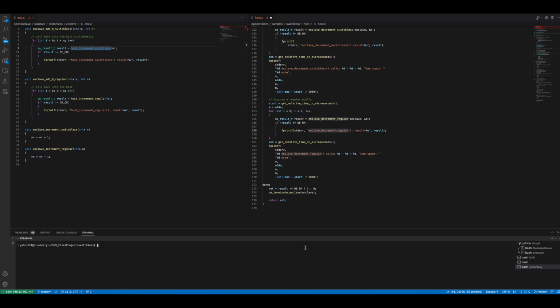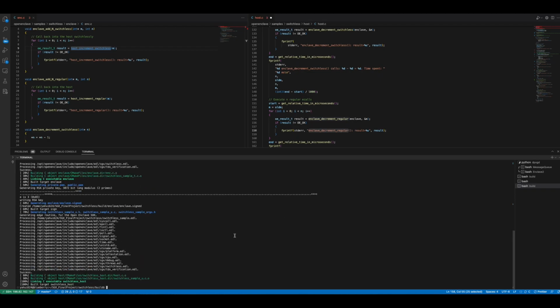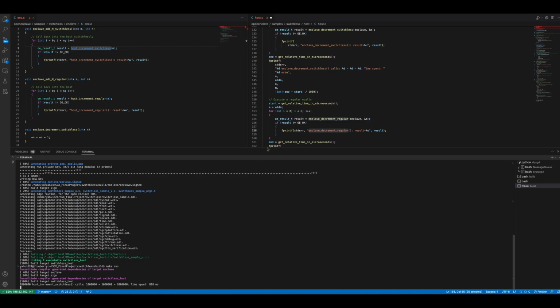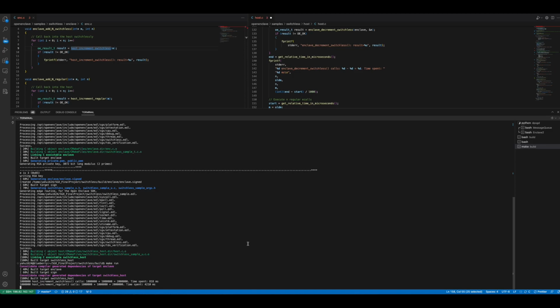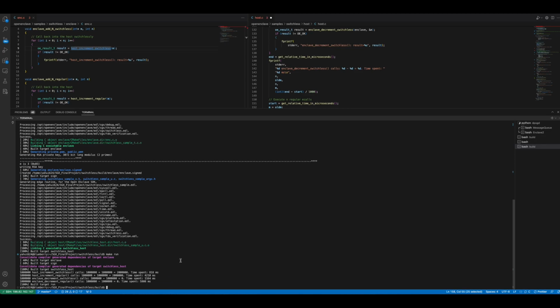And to run this, we will use CMake to build this project. And then we run CMake. Wow, it's running. And then to run the project, we run make run. And this will output how long the execution time is for different scenarios. And this is our experiment.